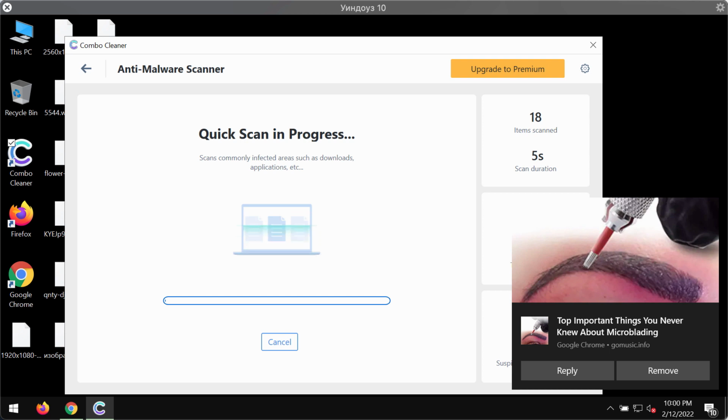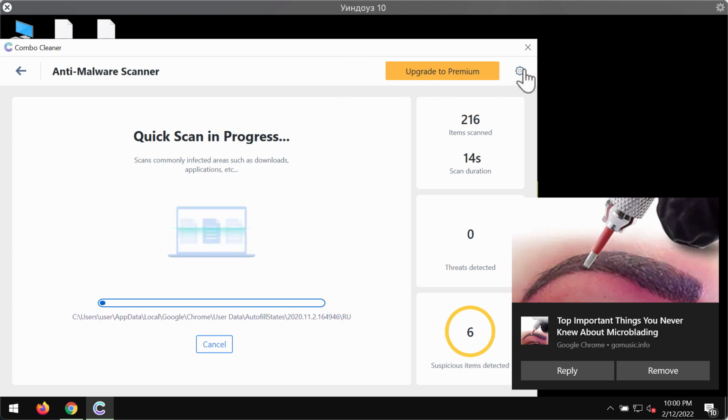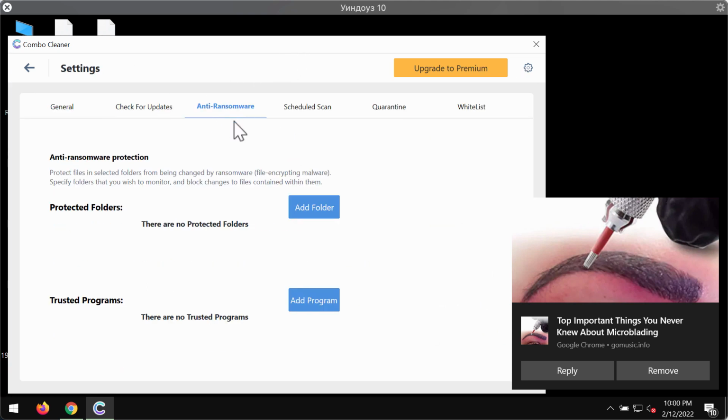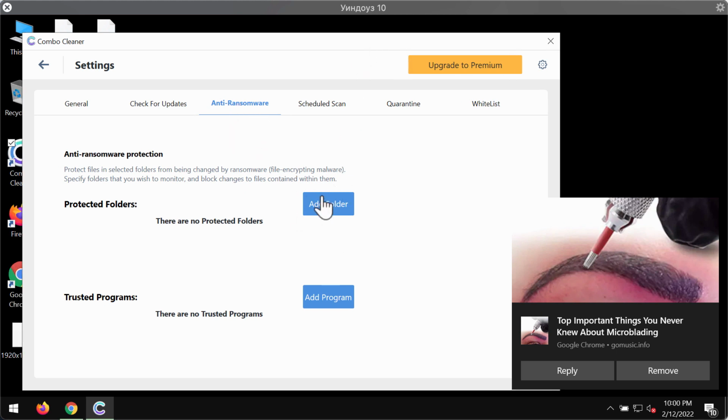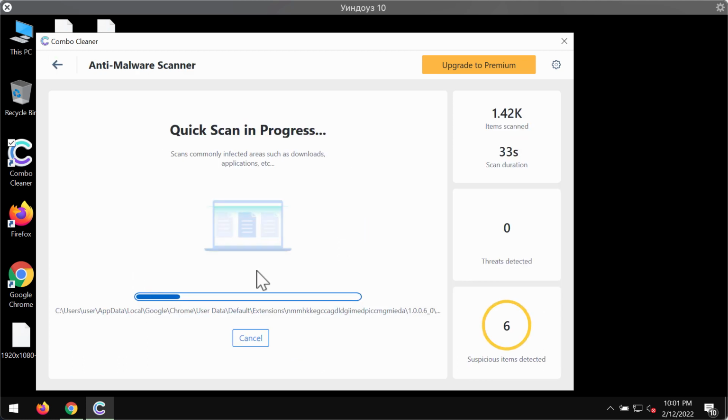Combo Cleaner works very well at detecting and deleting the majority of ransomware type infections. By the way, you may experiment with some of the settings of Combo Cleaner. There is a special feature called anti-ransomware that allows you to add one or several folders on your system that will be always protected against ransomware attacks.